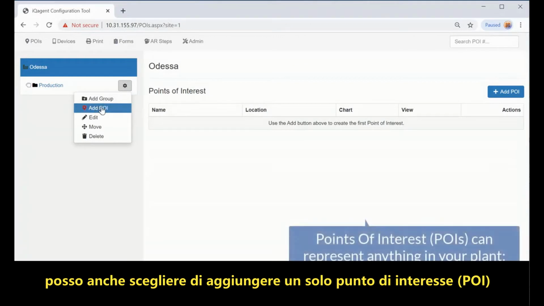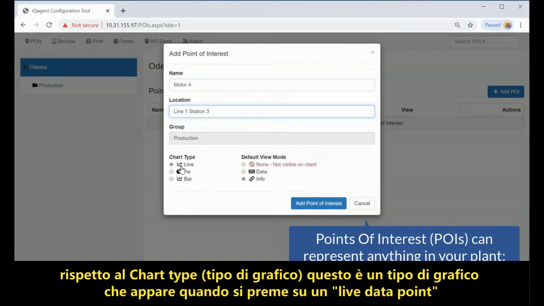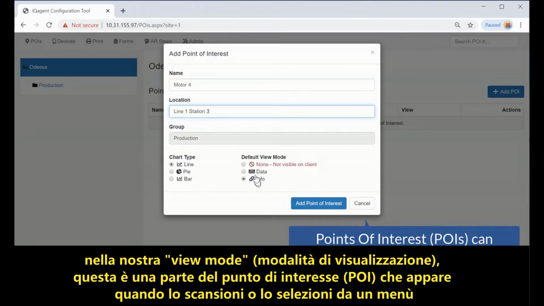I can also just choose add POI. So I'll just pick an arbitrary name here, motor 4. We'll say it's on line 1, station 3. The chart type, this is the type of chart that is shown when you tap a live data point. And on our view mode, this is what side of the point of interest comes up when you scan it or choose it from a menu.